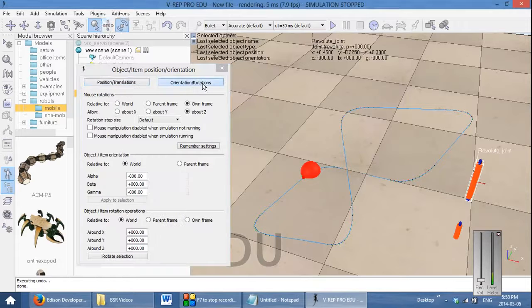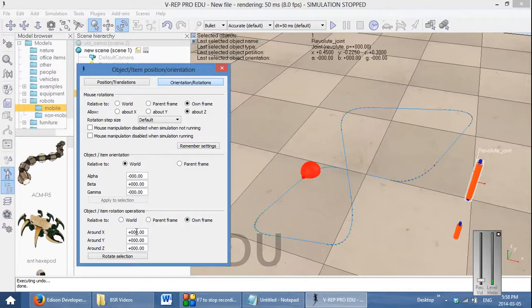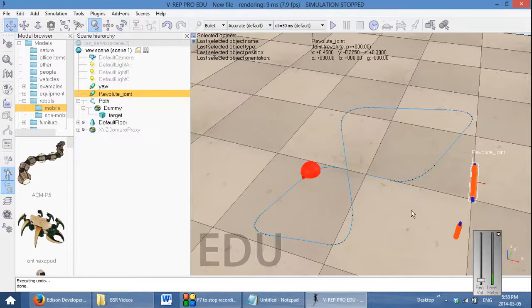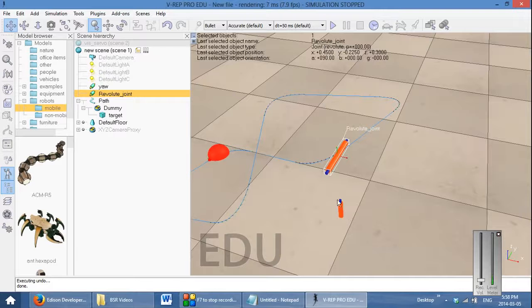So the next thing we want to do is rotate it about 90 degrees around its own X coordinate. So select on frame around X and then select 90 right here. And now you will see that the yaw rotates it back and forth, which would translate into the left to right movement of your head. And this upper revolute joint, which I will call pitch, corresponds to the up and down motion of your head.